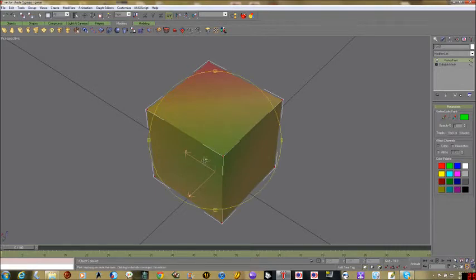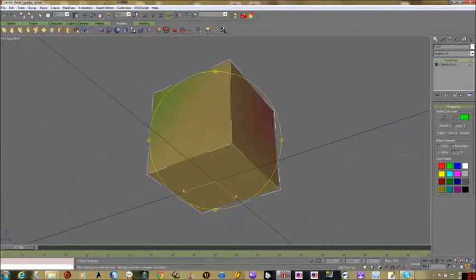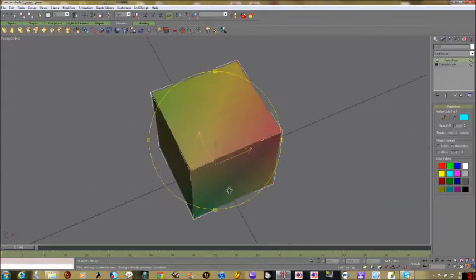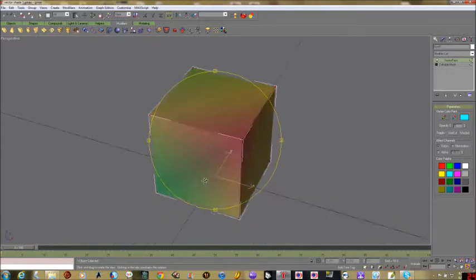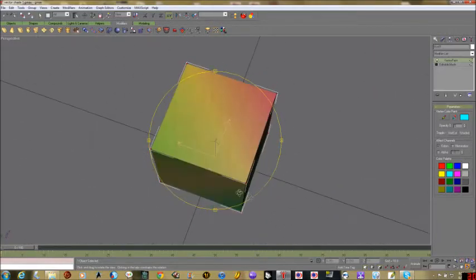All right, and let's see. Let's make one blue here. All right, so we've painted this in. And now, without actually adding any more textures, we've made this object look quite a bit different.